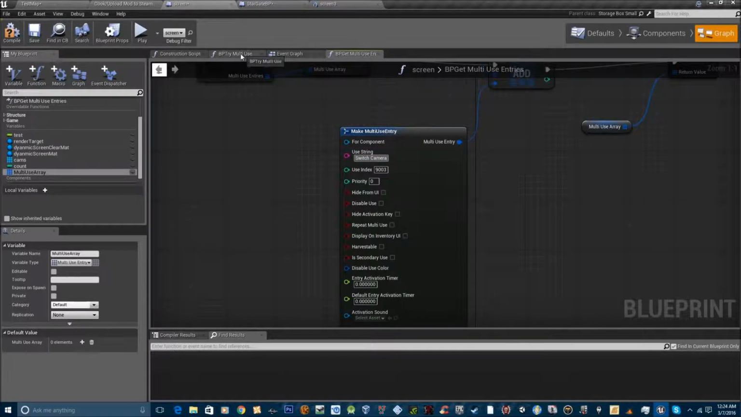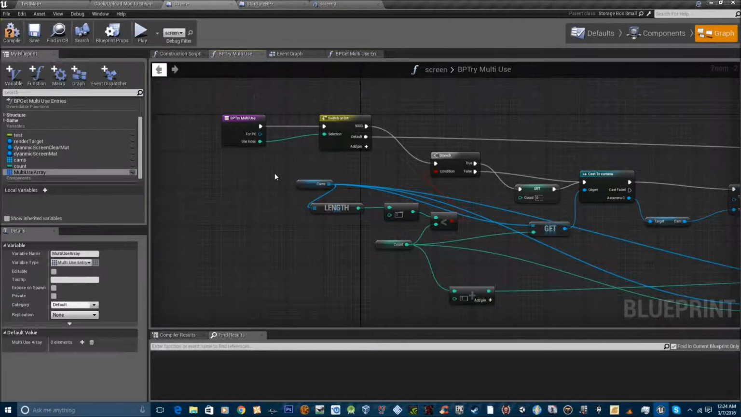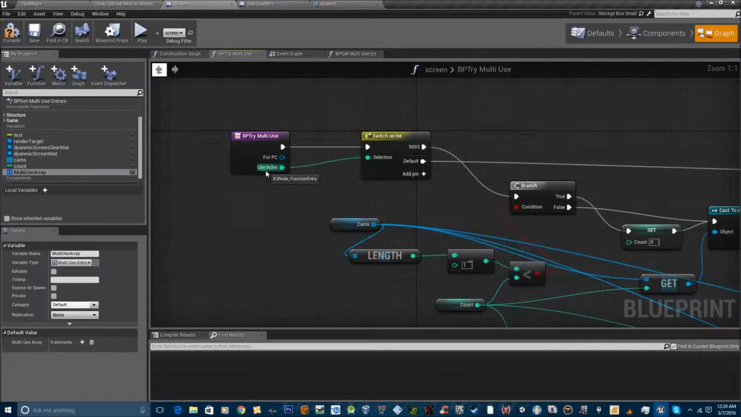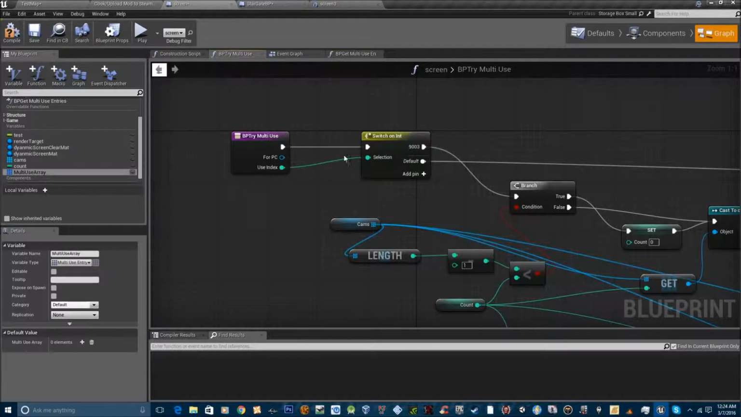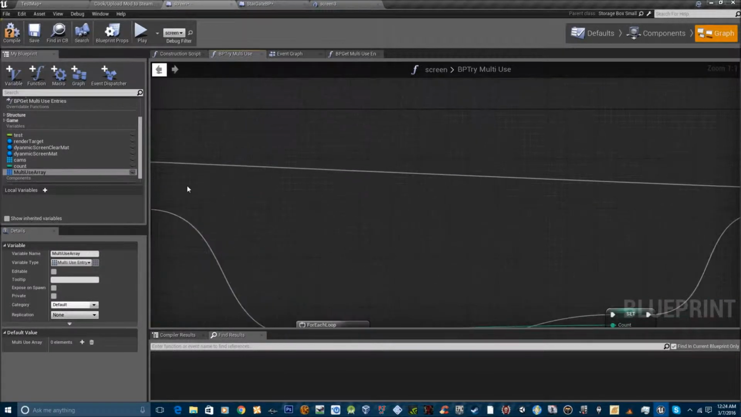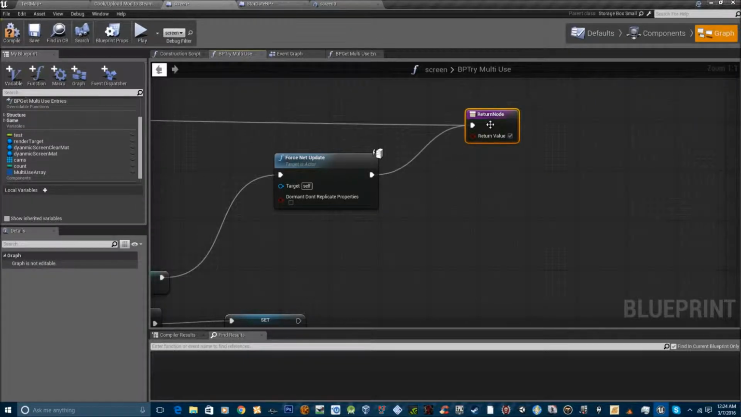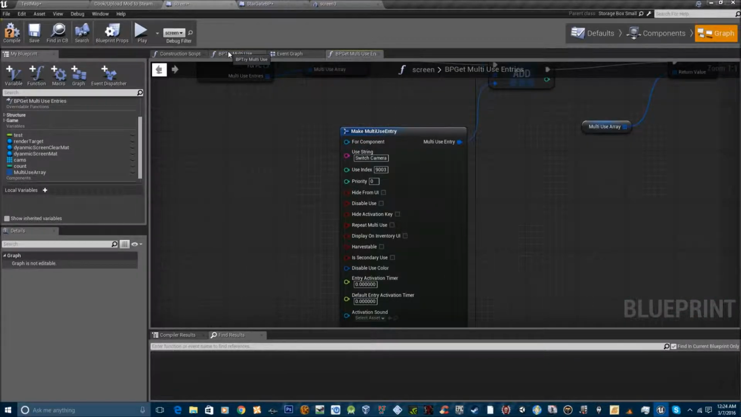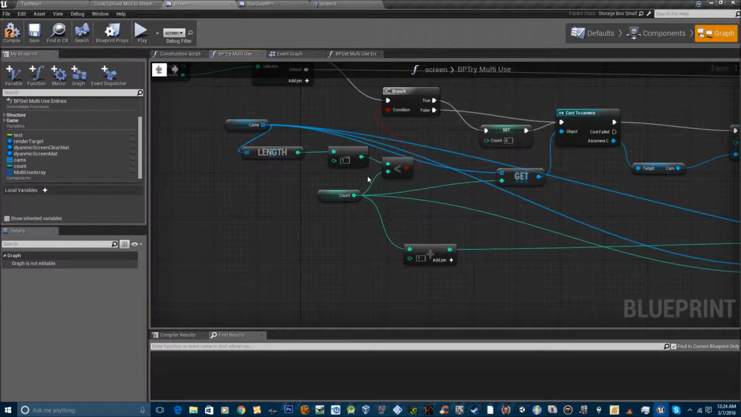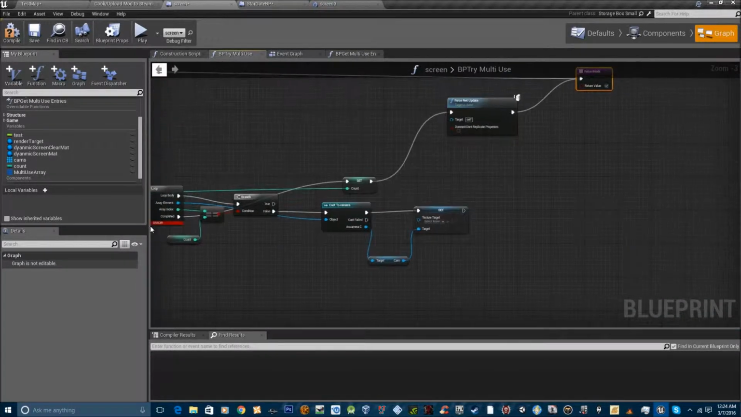But once this is done, you want to go to the actual multi-use, and then you want to get the user index, which you created here, 9003. And with that, you want to use the switch on integer. You always want to have a default from what I read, and the default will go straight into the return node, and make sure this is always checked true. But when you do hit your user index, which is the one you created, it's the same thing I showed you with press G, that's all this is.